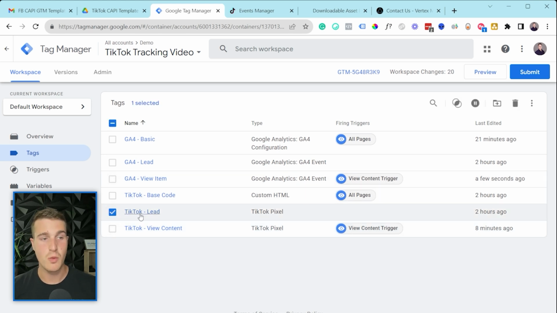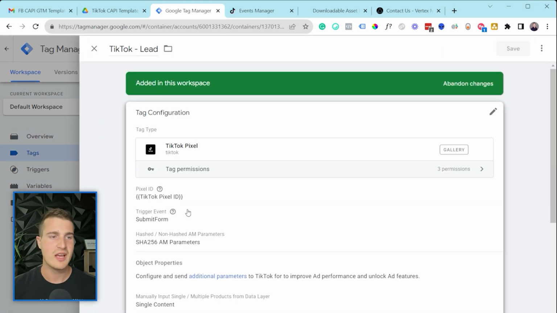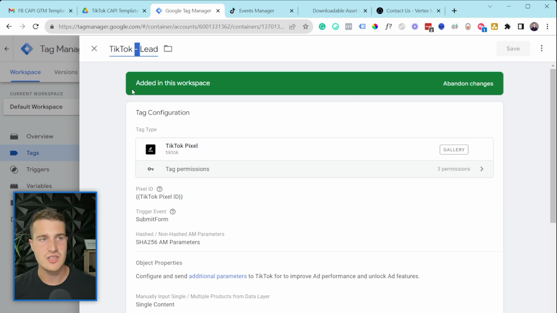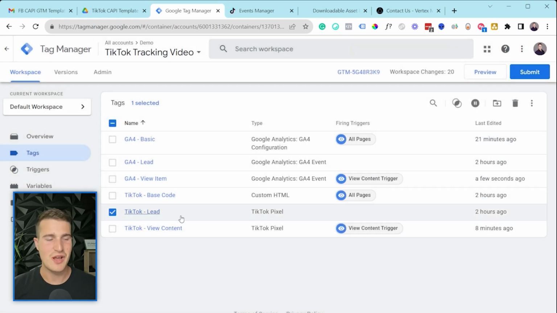And then same thing with this one. That's my TikTok web event representing a lead, or in this case it's actually a submit form. I just call it lead, because I understand what a lead is better. And here, this is my GA4 lead, but that's for server. I want to make sure that the trigger is the same for both of these tags.